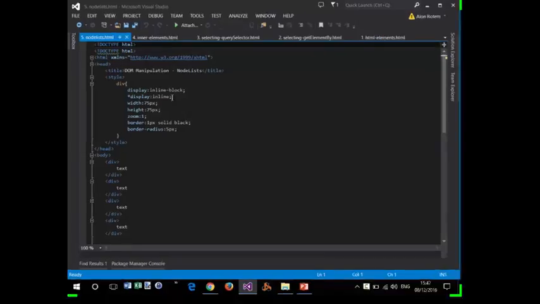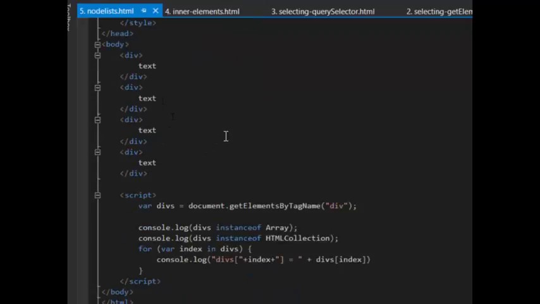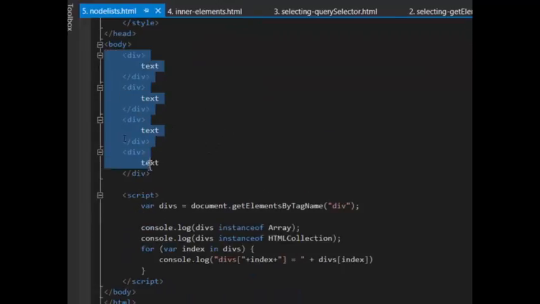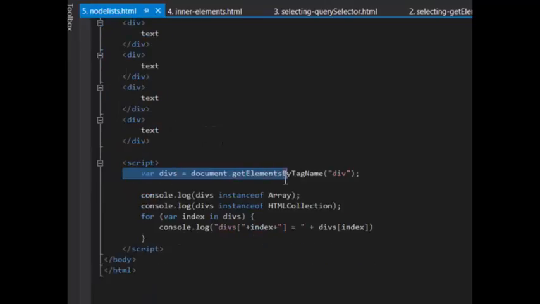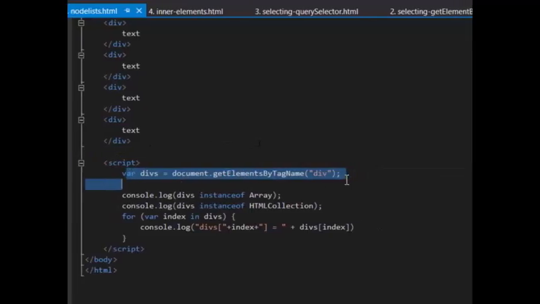Okay, so what do we got now? We have a collection of divs with some text in each one. Now we're getting all the div elements by getting all the divs.